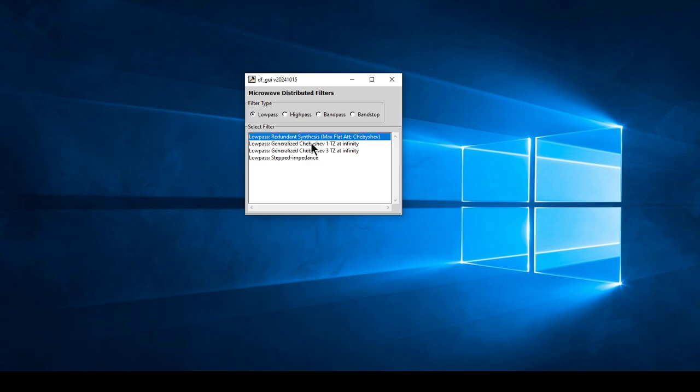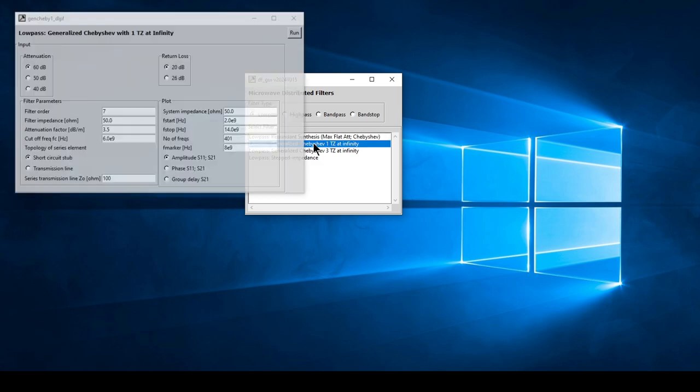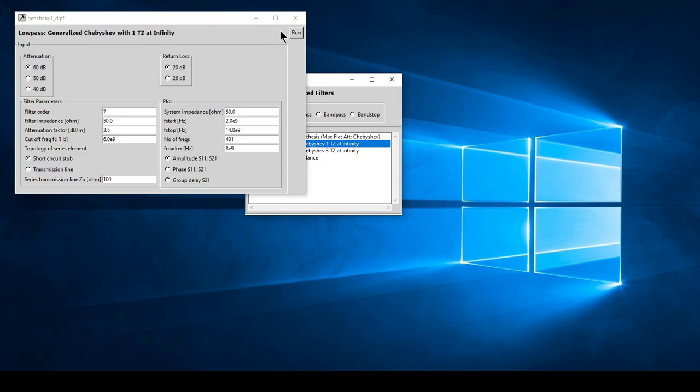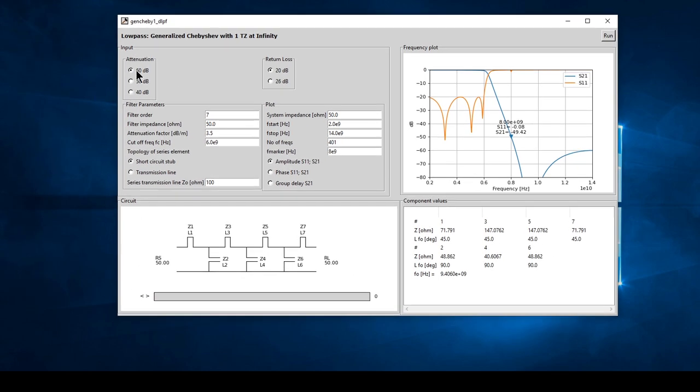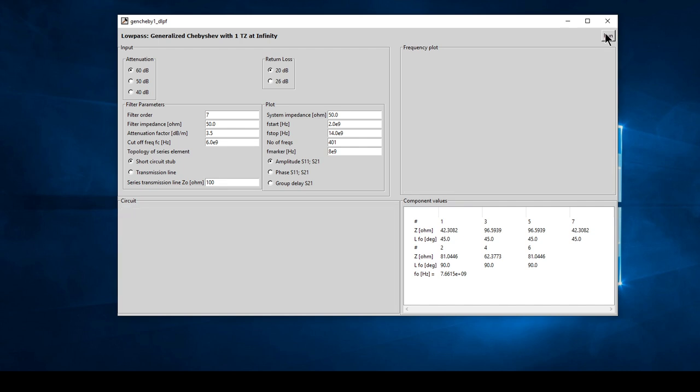Okay, for the generalized Chebyshev, let's have a look at one transmission zero, so we can run that. Right, so we can select the attenuation. This is the stop band attenuation, so we can see here it's set to 60 dB. We can change that to 40, and then this goes to 40 dB. We can select between 20 and 26 dB, so the return loss at the moment is set at 20. Let's put that back to 60.